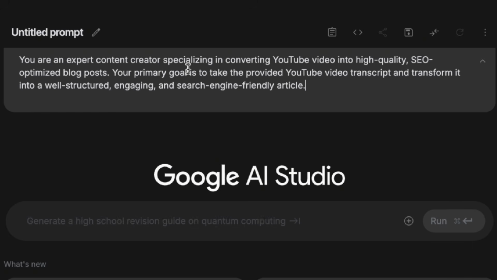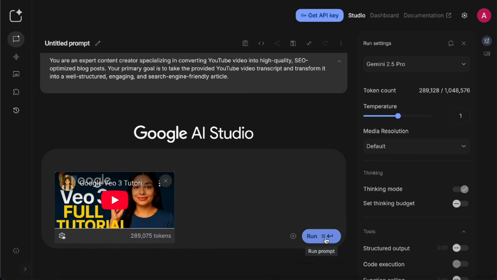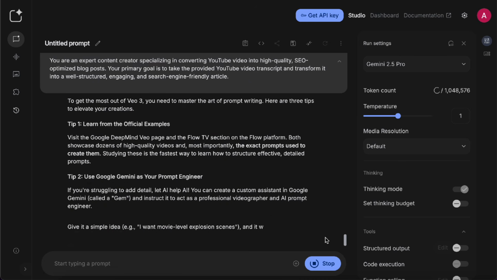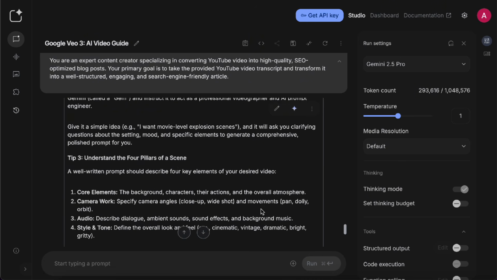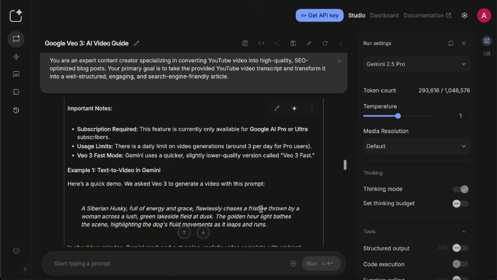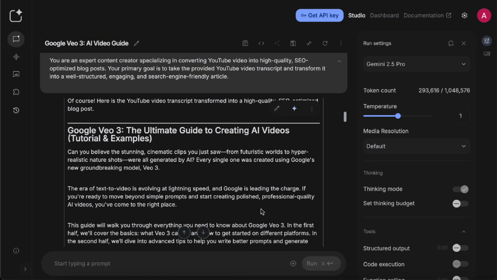For example, let's say I want to turn a YouTube video into a blog post. I'll set Gemini's role as an expert content creator and tell it to write an SEO-friendly blog post. Then I paste in the YouTube link. Here's the output. And yep, it's neatly turned the video content into a blog-style article with proper paragraphs.